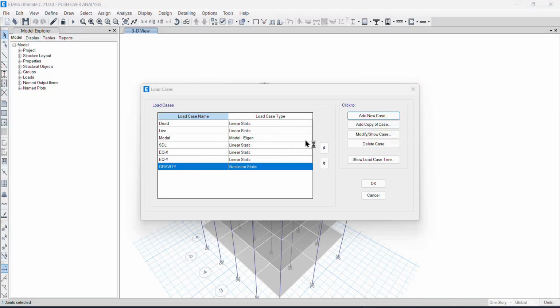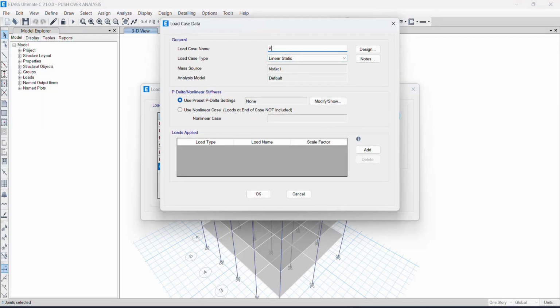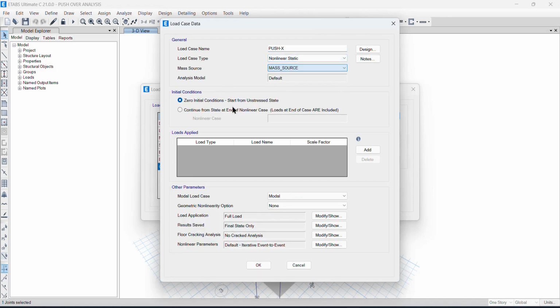Now again add a new load case, pushover in X direction. Pushover in X, nonlinear, mass source, continue from state gravity, add acceleration type in X direction, and this is -1. I will show you why it is -1. If we take one factor, then our P-delta curve is in the negative direction, so that's why I take -1 here. And the model case is geometry nonlinear, option is P-delta.